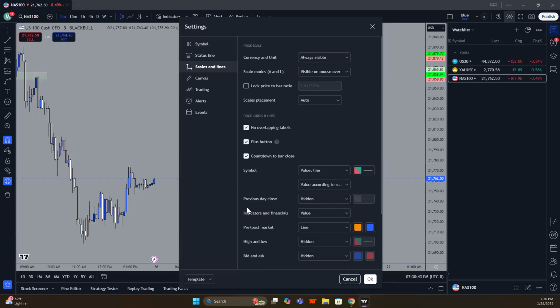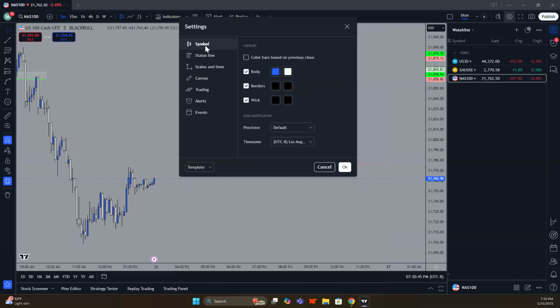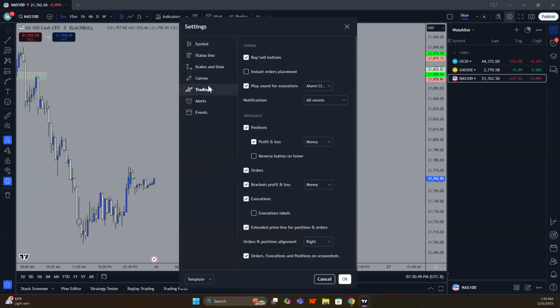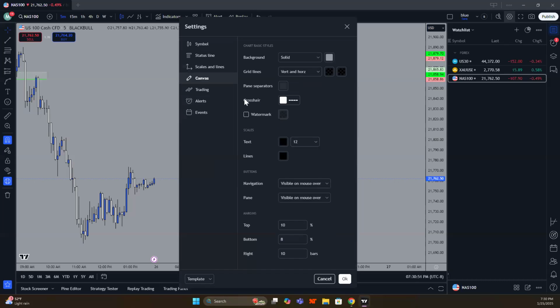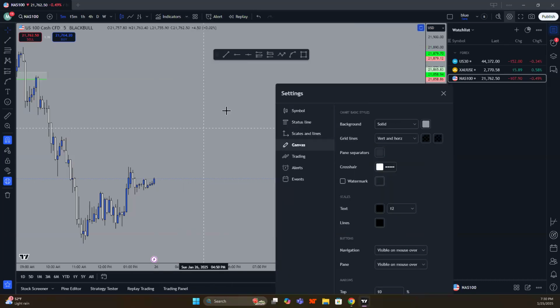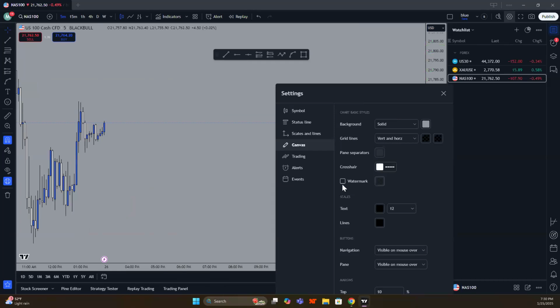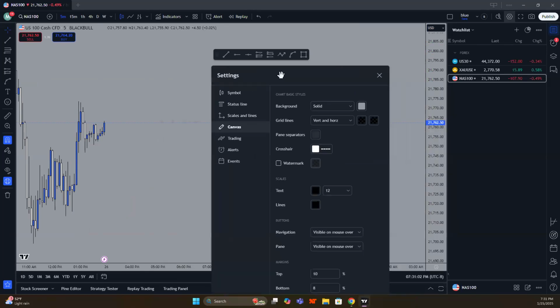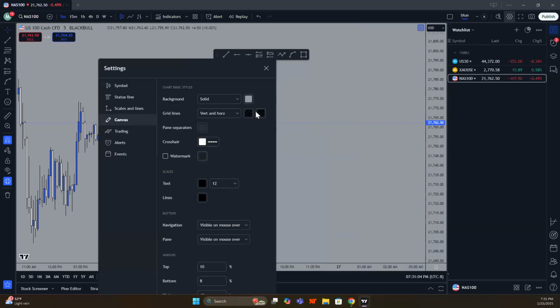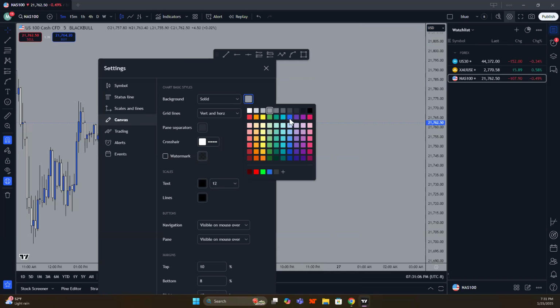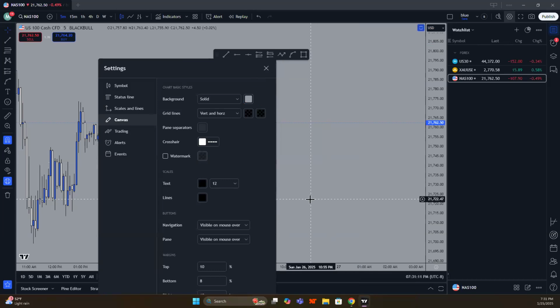You can put watermarks. Let's see. Canvas. So if you want to have a big label so you know what pair you're on, you could turn this on and it'll pop up like this. Nasdaq right here in the back. You could change the solid background, right? So my background here, you could change it to blue, gray, or whatever you want. I just like it simple like this, a little bit more aesthetic.